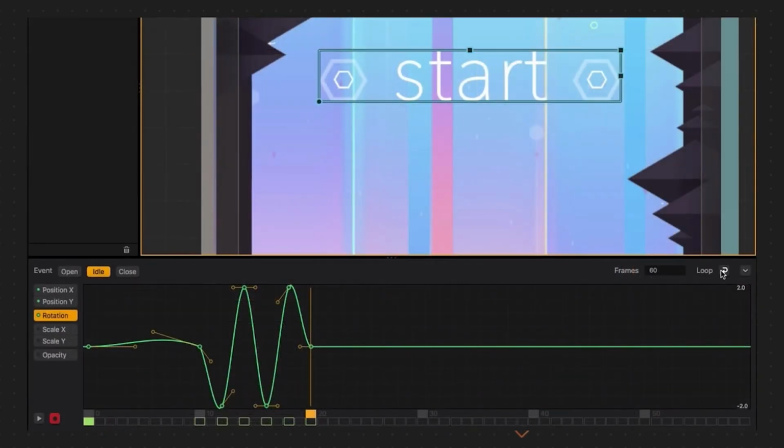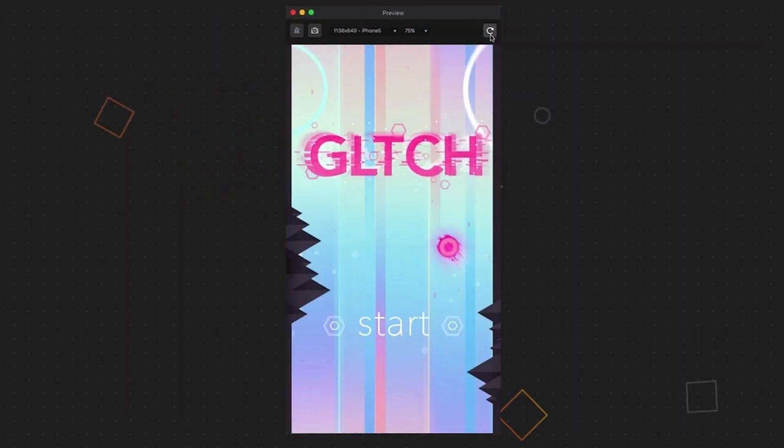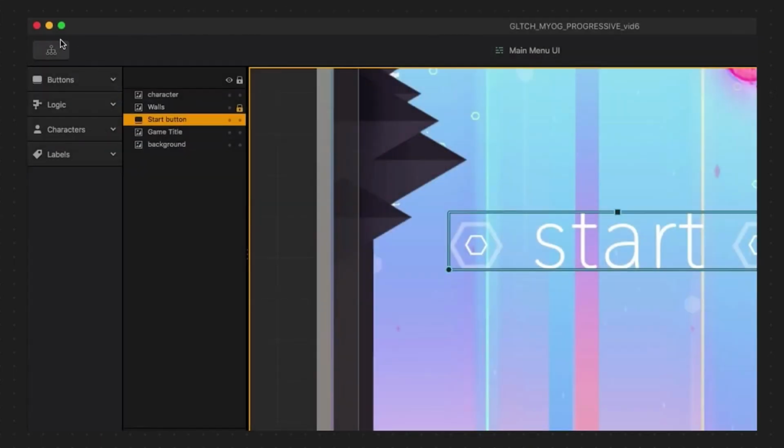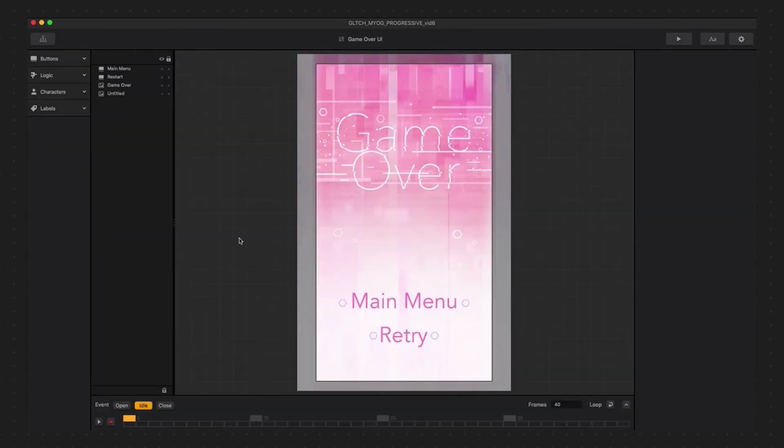Moving on, let's unhide everything and preview our game. Wow, this is really coming together nicely. The next thing we want to do is go into the mind map by clicking on the mind map button in the upper left and double clicking on the game over menu. I'm also going to show you how to give some movement to our buttons when we open this menu.